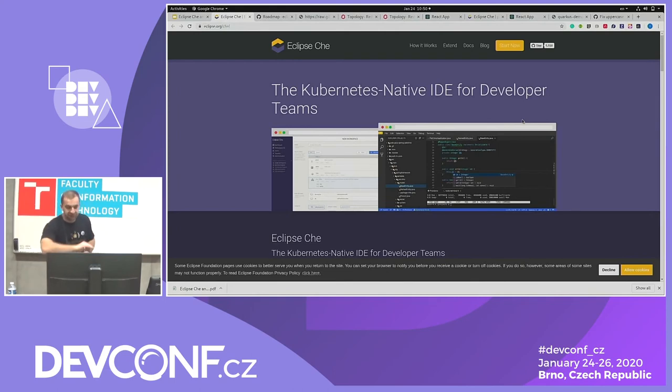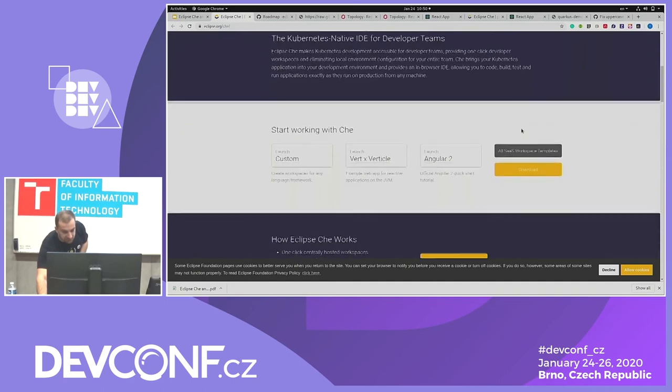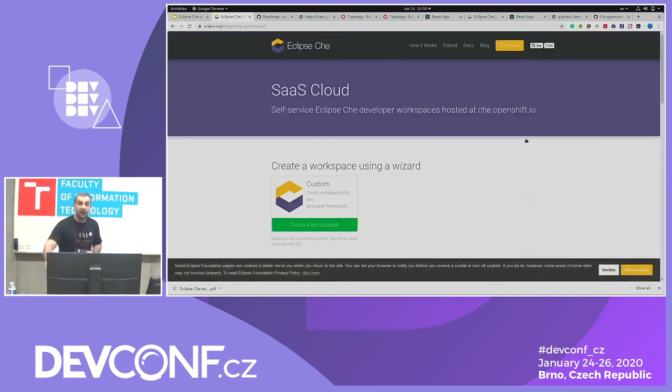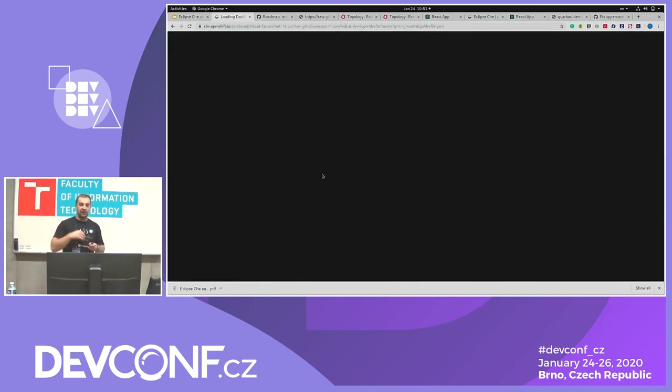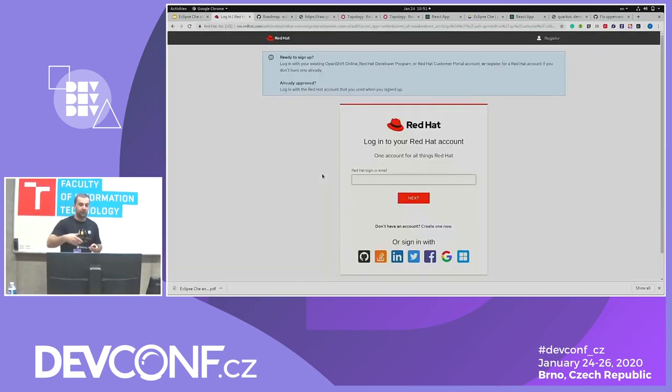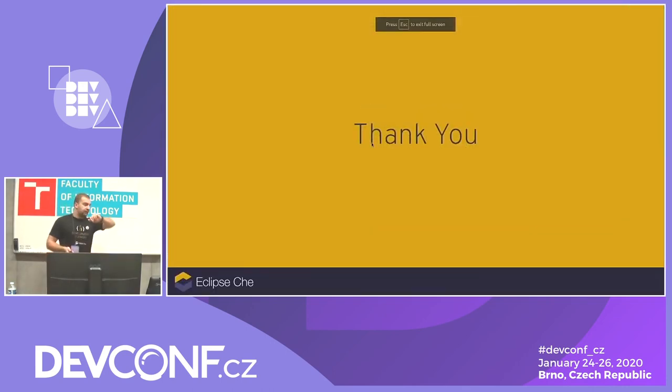The easiest way to try it is you go to eclipse.org/che. Then you have these SaaS workspace templates. And here we have a set of devfiles ready to go to start coding instantly on the hosted version of Che. So here we have Spring, Vert.x, Go, Java Gradle, Java Maven, Node, et cetera. So you just go there, you click a button, for example Go, launch workspace, and you'll be redirected to the Red Hat login page. If you have an account, that's fine, just log in. You will be provisioned with a new user. If not, create an account, and you will get access to the hosted version of Che. That's about it. I think I'm on time, and we have 4 minutes for questions.